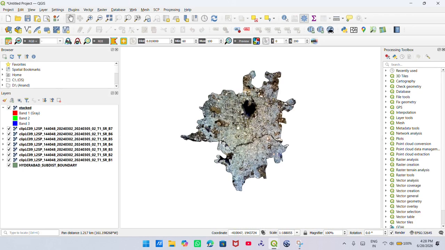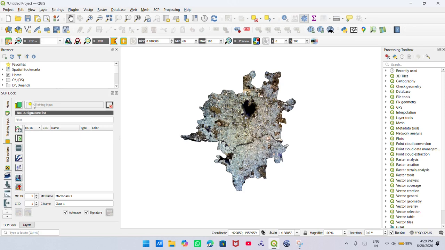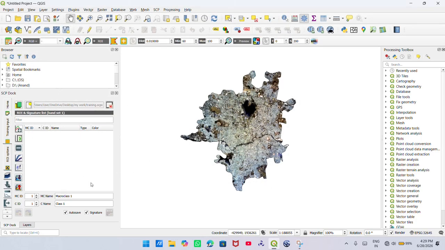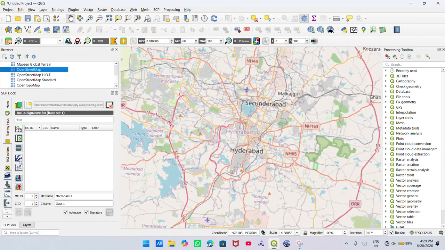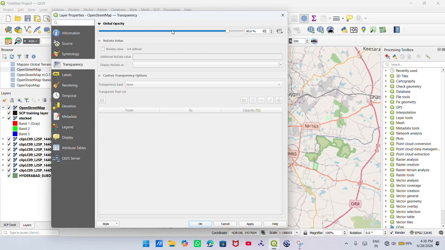And now you can see the dock panel. Here we have the SCP dock. Here you can go to training input and create a new training input. Here you can give the training file name. Before that, for easier identification of places, you can add tiles, the base map. In the browser, under tiles you will have OpenStreetMap. You can turn that on, and in layers we just reduce the transparency.